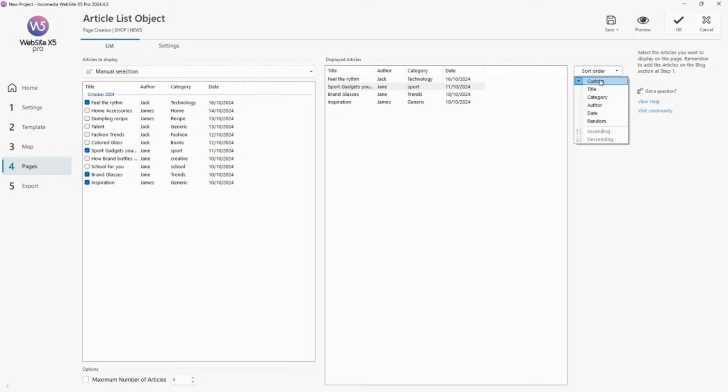You can also decide the sorting order, which can be custom, like this right here, where I can just change it. It can be by title. It can also be random. So if you don't feel like showing the same order for your blog entries, you can also let the software decide what order to present them in.